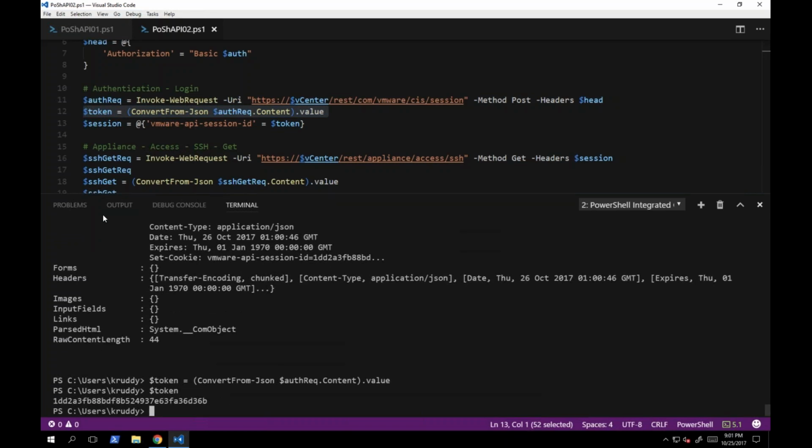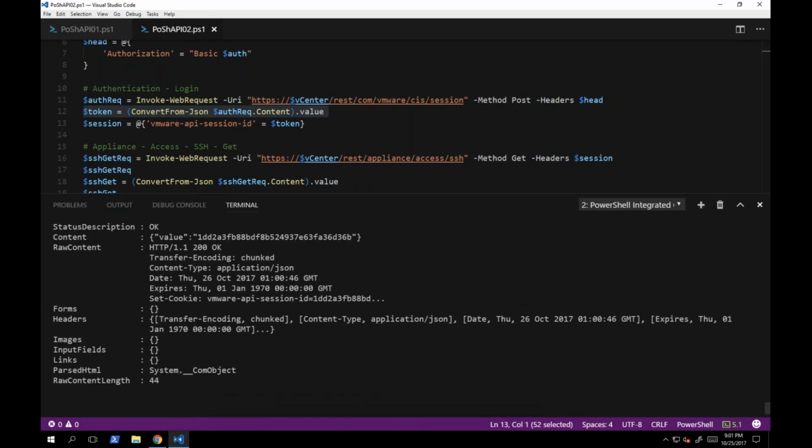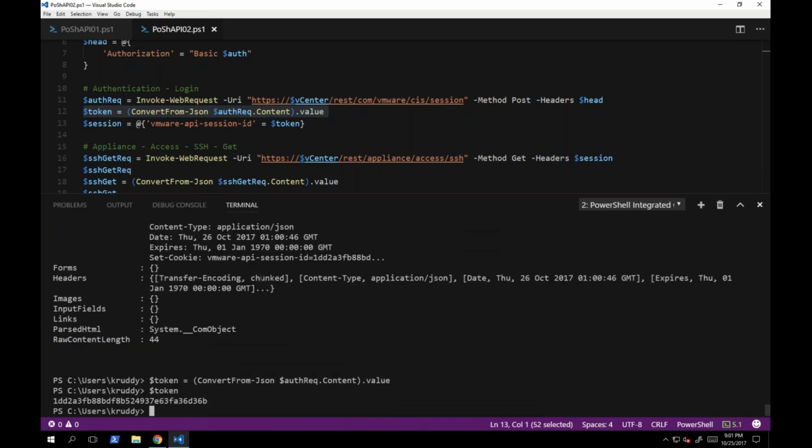So now token is just literally calling out just this value right here. Oops, just that value right there. So we've used our PowerShell magic there to pull out that information. And then from there, we'll get our session variable.